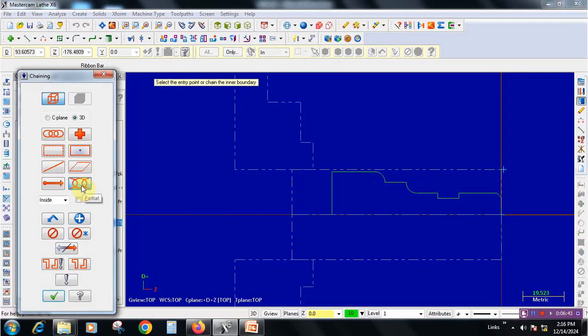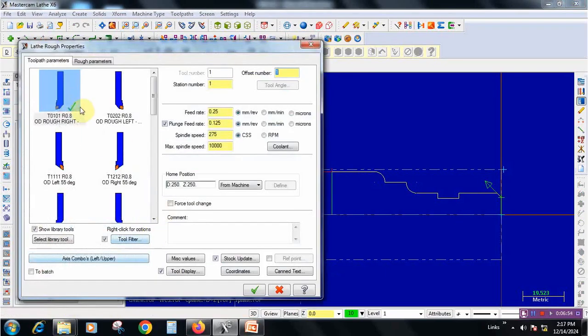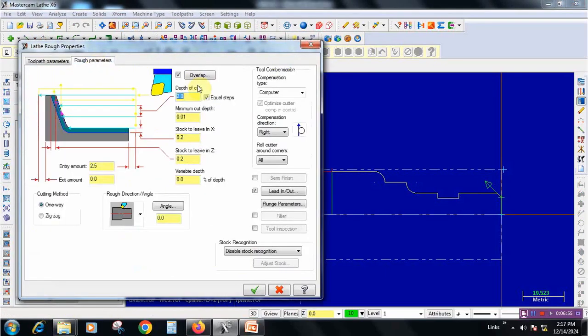Roughing to be selected. Partial chain to be selected. And click on the profile, starting point, end point. Give it OK. And go to the second page, the parameter page. Depth of cut only we need to input.